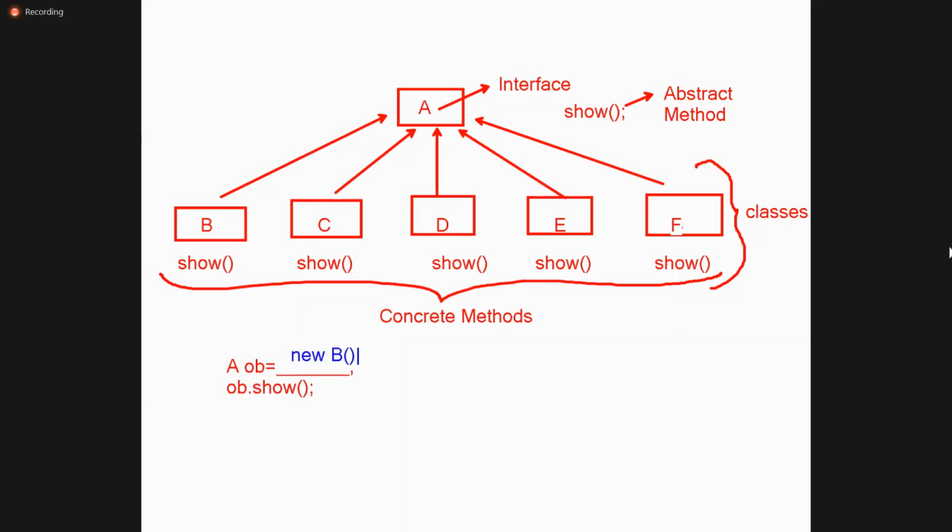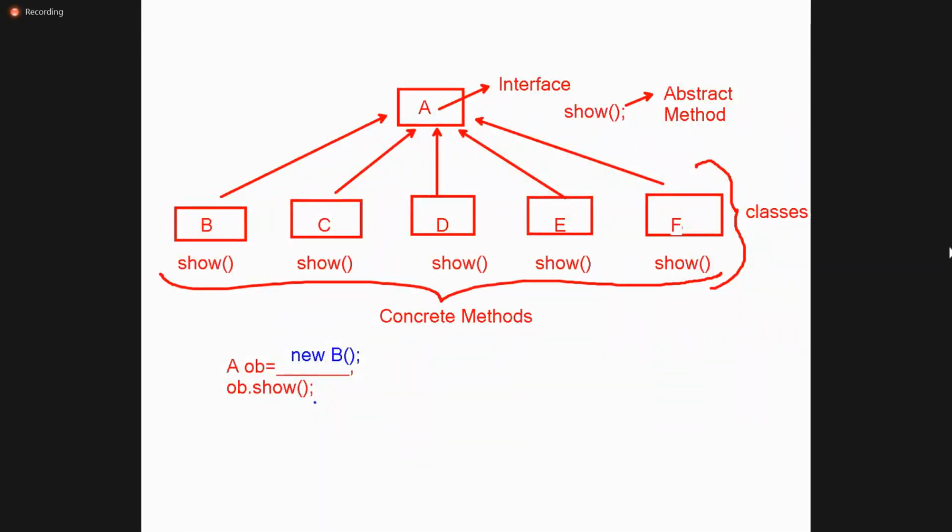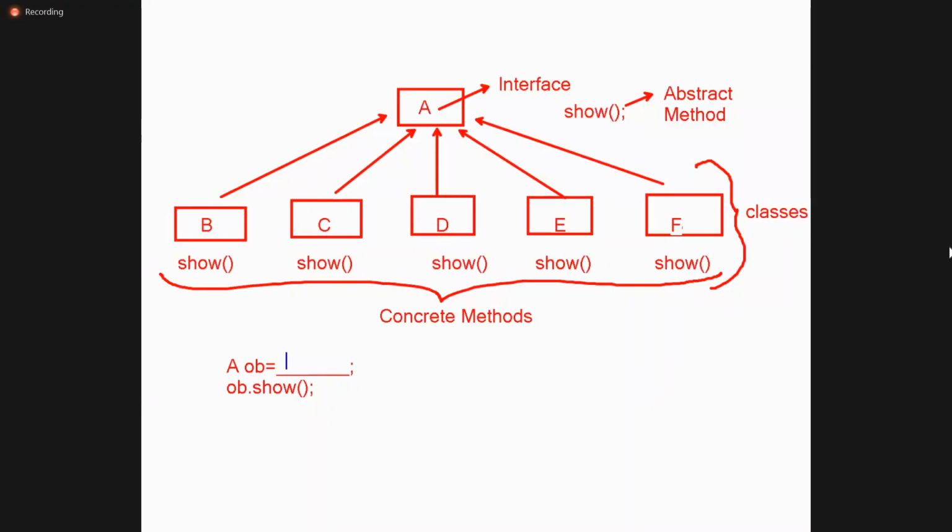Is it valid? Yes, no. Now, if I call ob.show, which method is called? B class show method called. Suppose if I write here new C, which class show method is called? C class. Here, if I write new D, which class show method is called? D class.